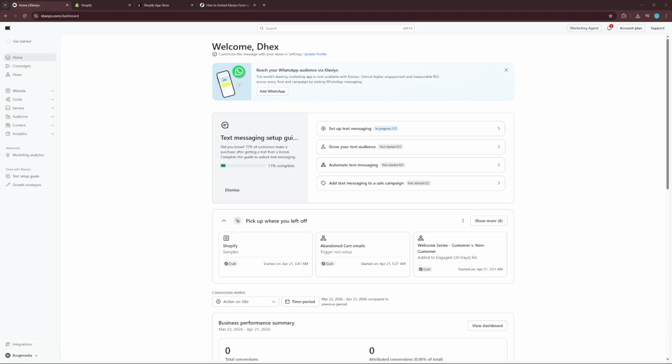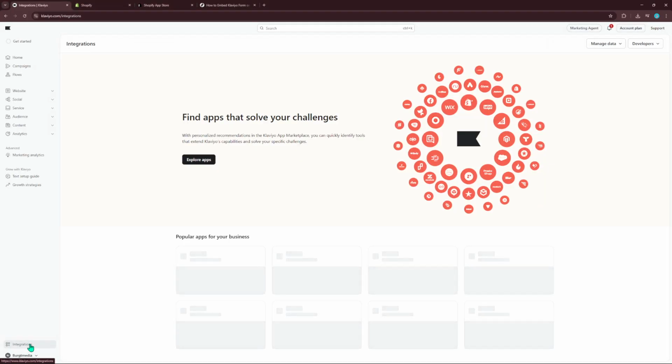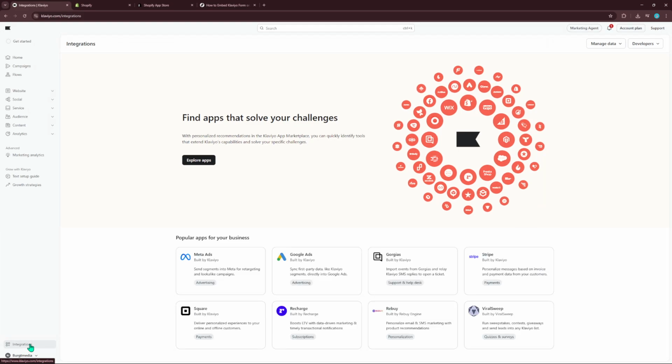To get started, you'll first need to log in to your Klaviyo dashboard. Once you're in, take a look at the bottom left corner of your screen, where you'll find the Integrations option. Go ahead and click on that. This is where the magic begins, as integrating apps is a crucial part of customizing your Klaviyo experience.